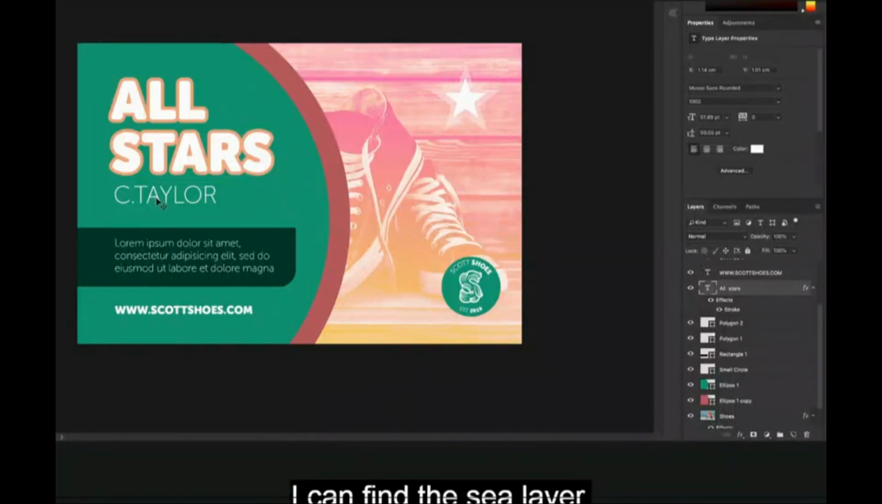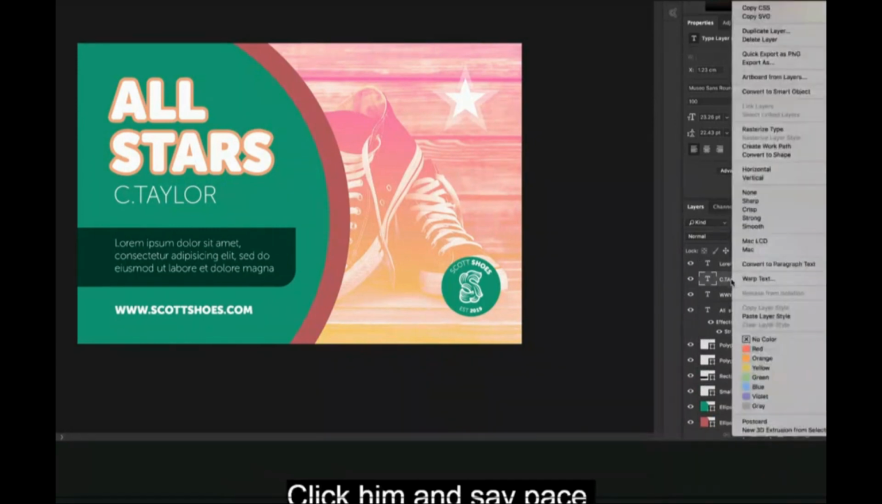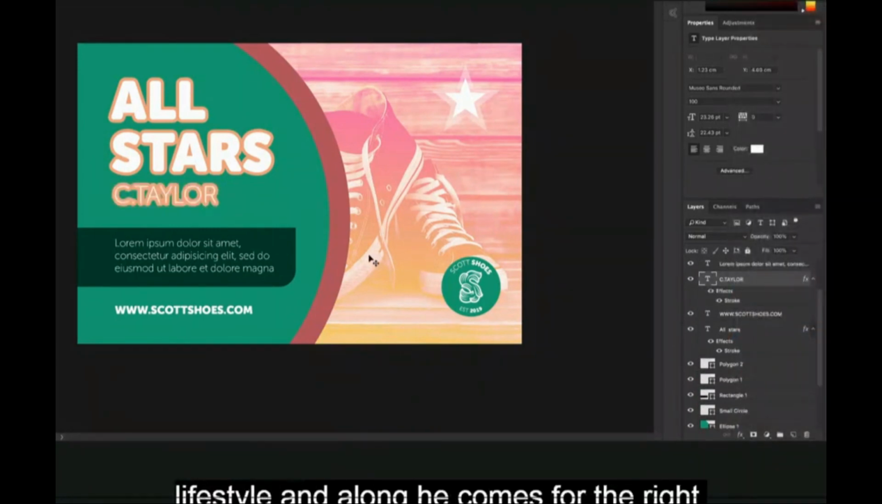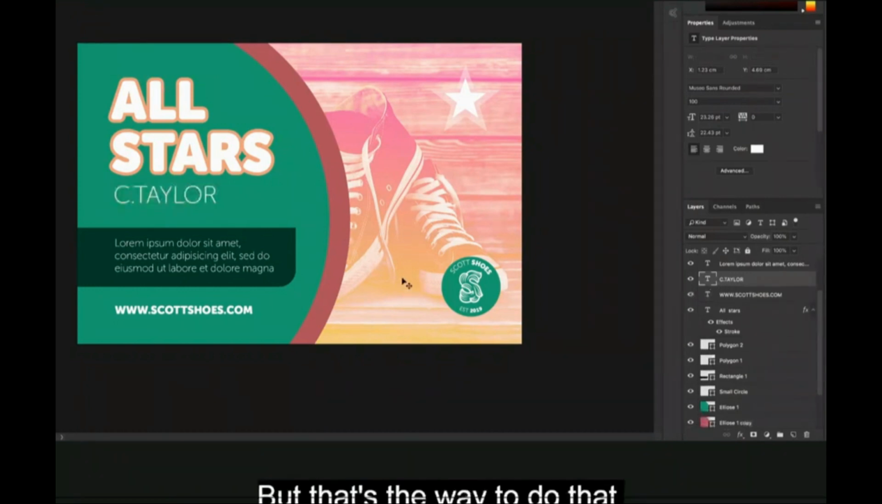I can find the C Taylor layer, and right click him and say Paste Layer Style. And along he comes for the ride. I don't like that, so I'm going to go to Edit, Undo, but that's the way to do that.